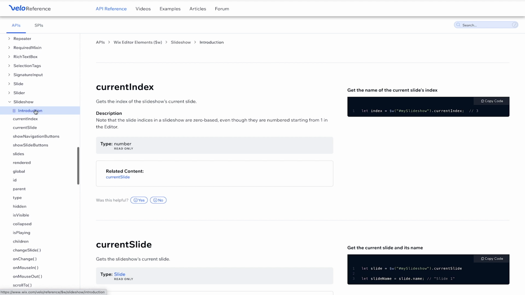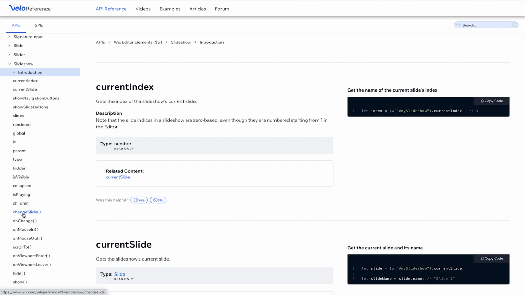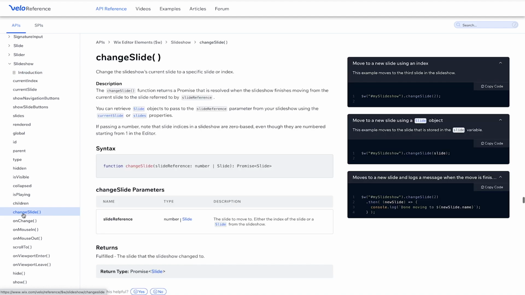So we can create a function that shows us that current slide and then also equate that to if the slide is on slide number 3, then I want this type of interaction to happen. But right now, what we want to do is we want to be able to change the slide if we click a certain button, right? So let's just go down the API reference and look for a function that we can use with the slideshow to change the slide. So we have current index, current slide, slides, global, okay? And I see here a function for change slide. So let's click change slide and take a look at it.